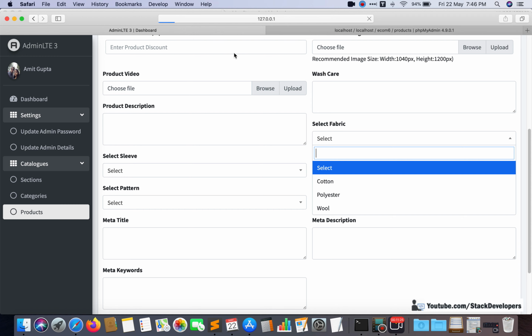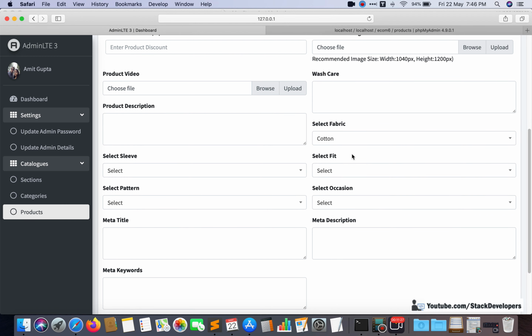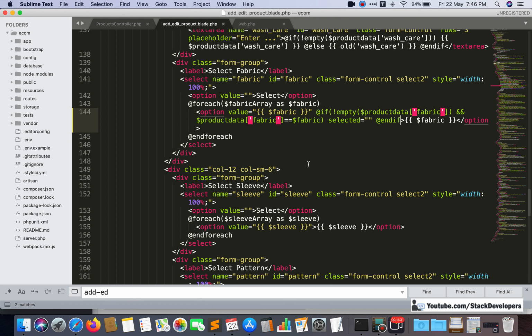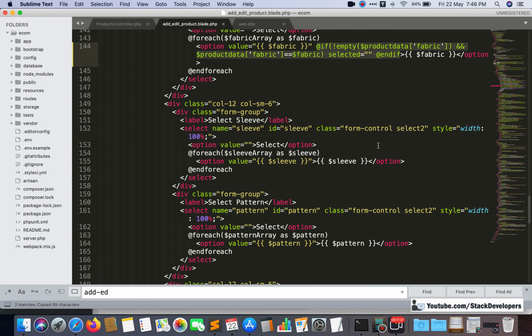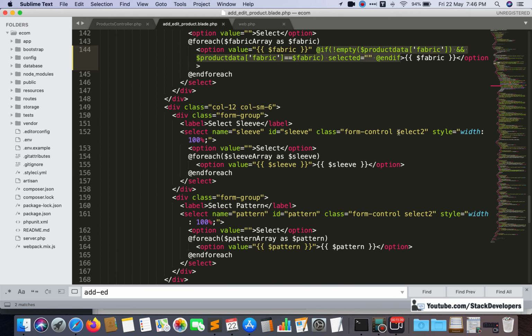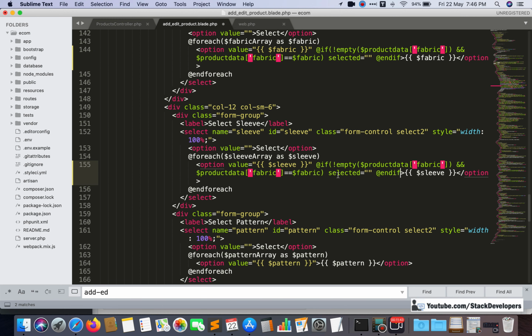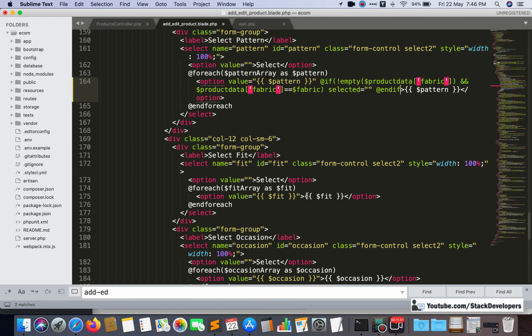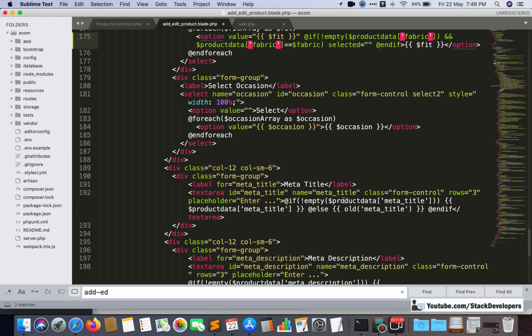Now I'm going to refresh here and see here the cotton is automatically selected. Okay, so like this we can do for all. If the data is coming for the filter, then it is going to be automatically selected. So here as well we are going to add for sleeve, we are going to add for pattern, we are going to add for fit, we are going to add for occasion.